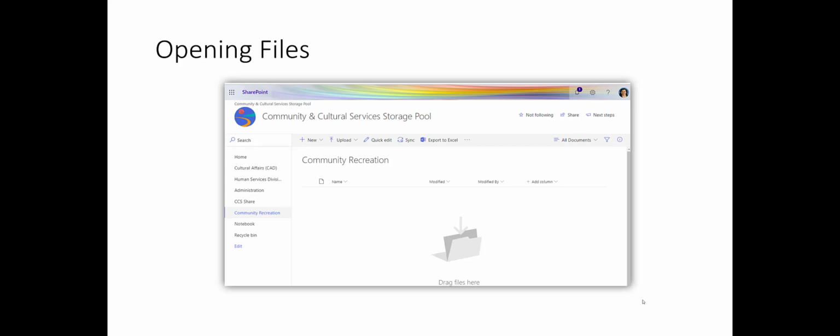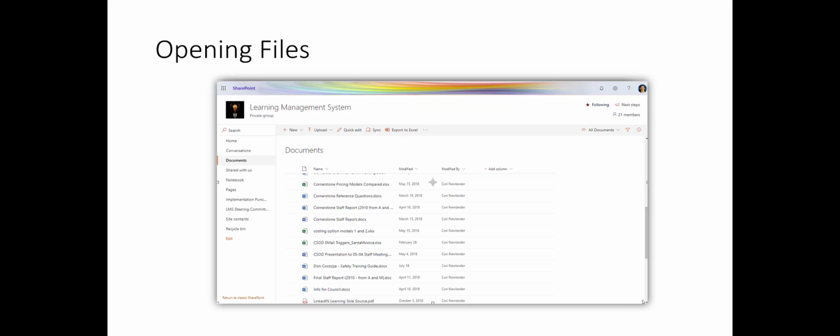If I were in Community Recreation, I'd see a bunch of folders and files and all of the stuff that used to be on my F drive. Okay. Now, here's a document library that I have that has lots of documents in it, and I want to just use this for some examples. Right now, I'm in the browser, in a SharePoint site called Learning Management System.